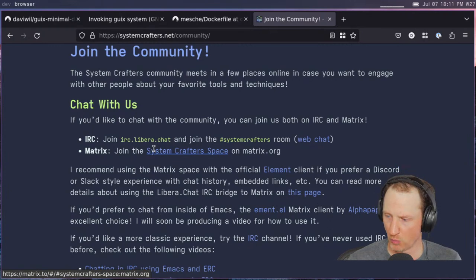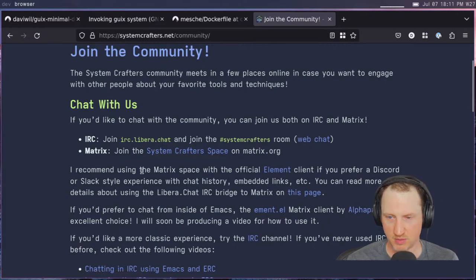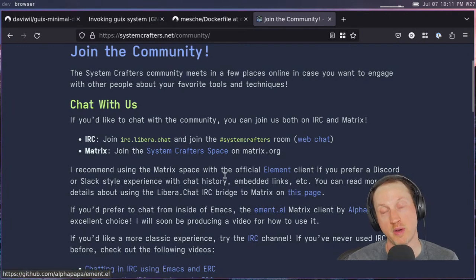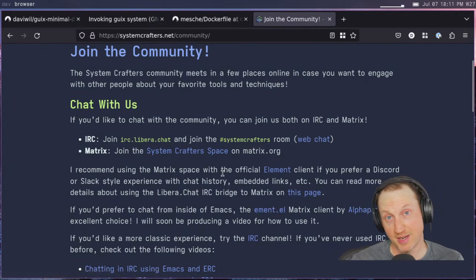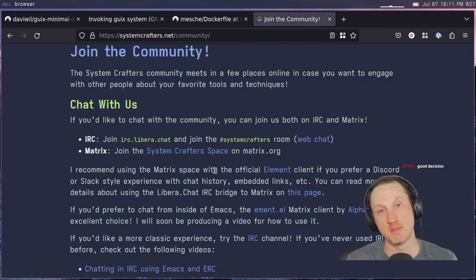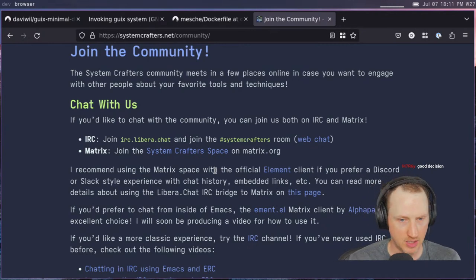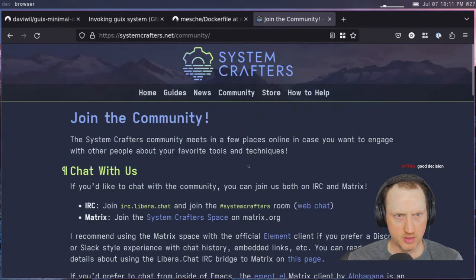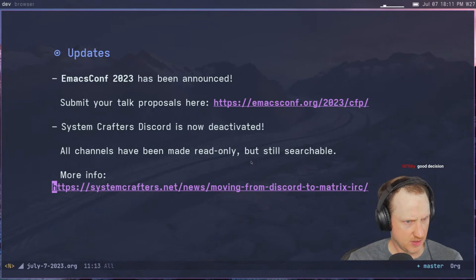And hopefully I'll see more of you join up over there, because we've been having a good time in the Matrix room. It's been worthwhile, I think, to switch over to that, especially because you can use the nice emmet.el package by Alpha Papa, who might be hiding in the audience today, which I've found to be very good for using Matrix. So if you want to have a nice Matrix experience and you would prefer to use Emacs, definitely check out emmet.el by Alpha Papa. So that's it for that.